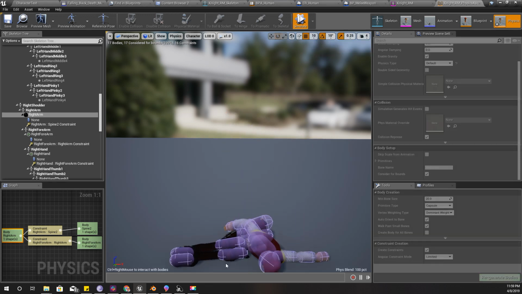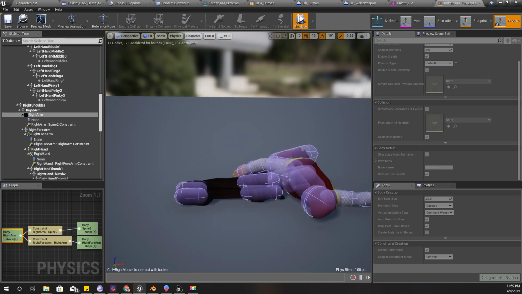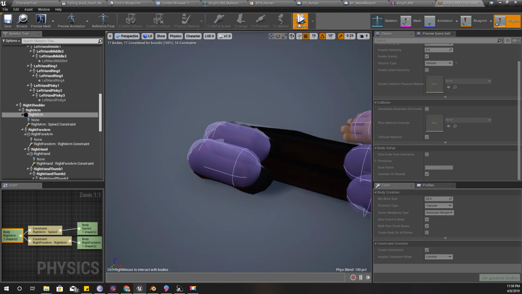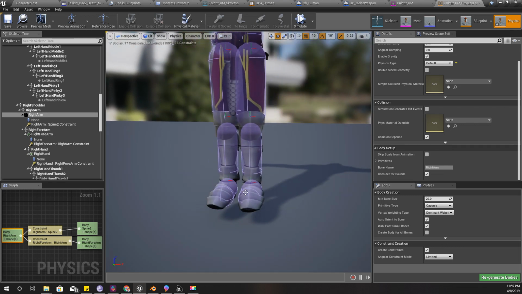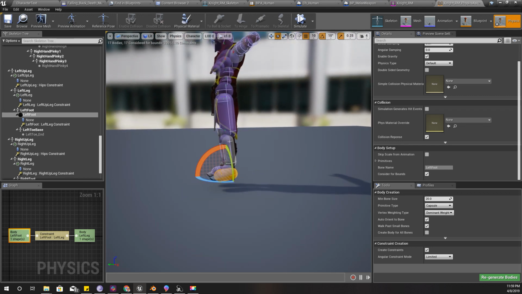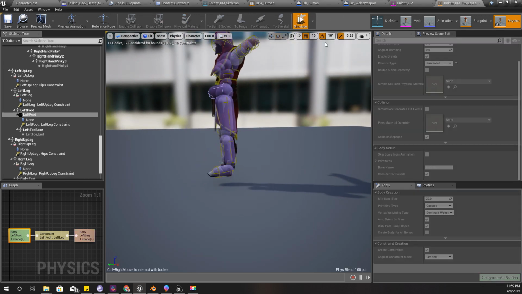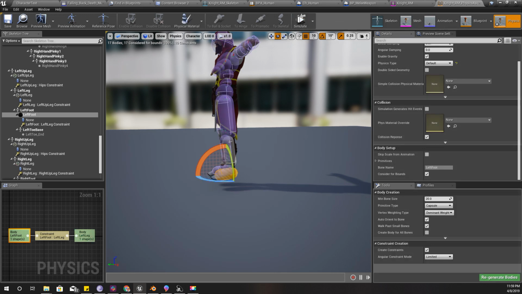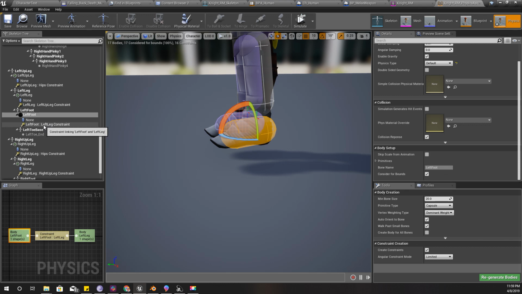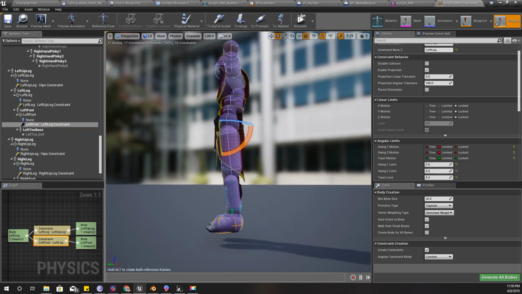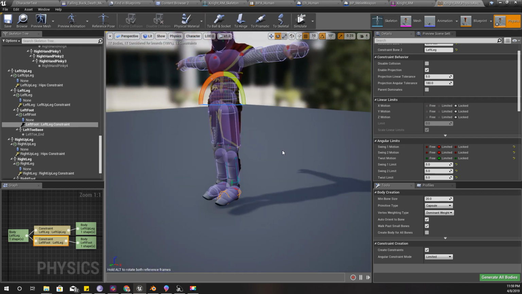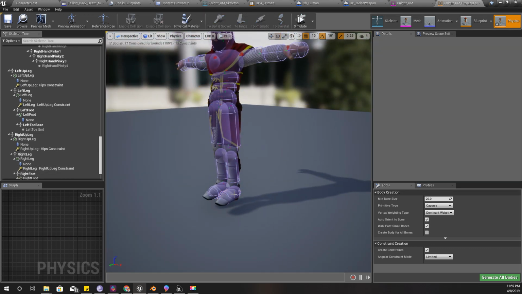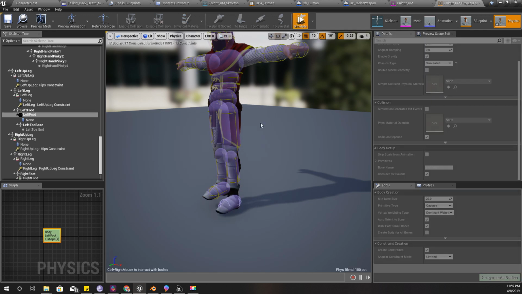Still not good. The main problem I see is the legs. So let's check legs now. Let's start from here and do a selected simulation. Well, it comes here. Why is that? Maybe there is a problem. Yeah, this is the problem. Let's delete that and select and simulate.